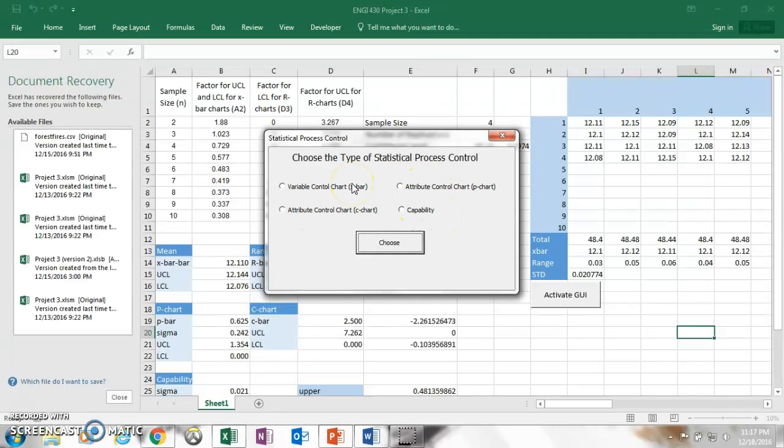An X bar is where it has a certain measurable variable, like length or weight, and it will use samples and averages to figure out if a process is in control. A P chart is the number of defectives chart, basically. So if you have a sample of 100, how many out of those 100 would have a defect in them? A C chart is used whenever you're counting how many defects are on a single item.